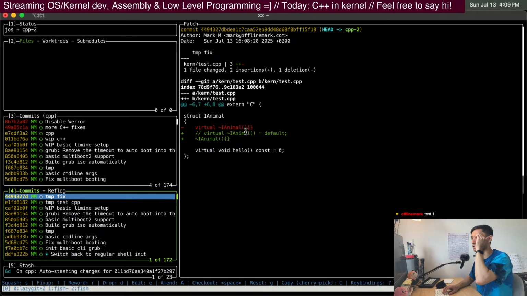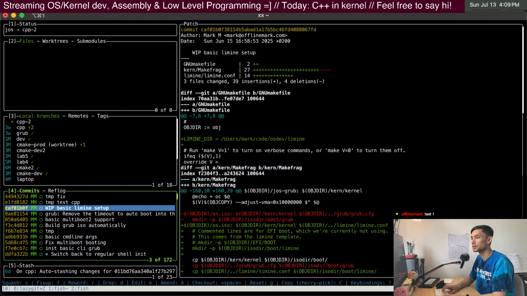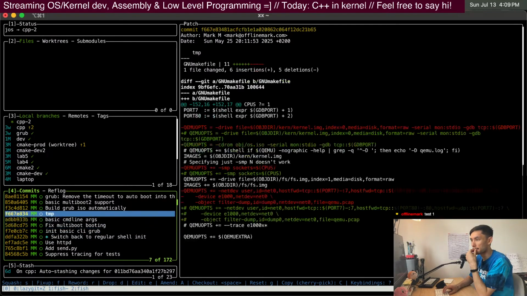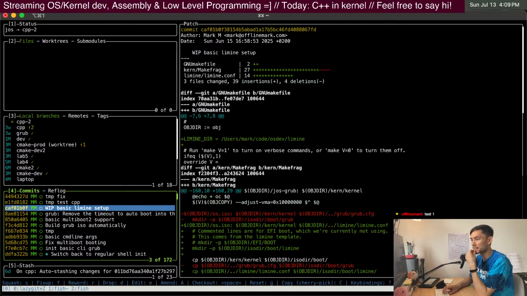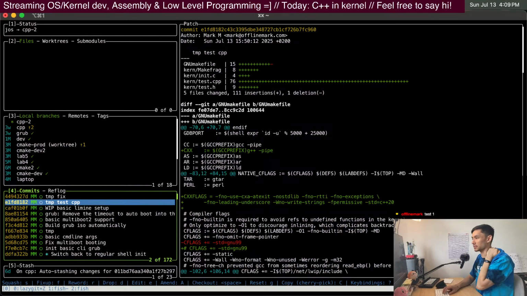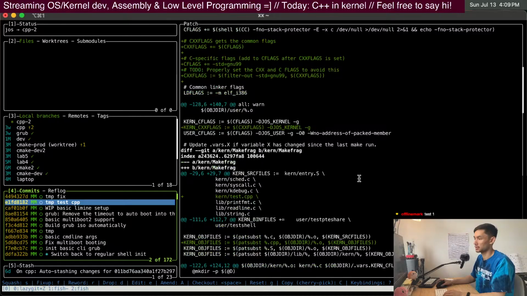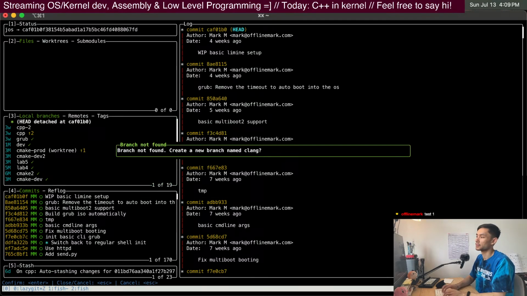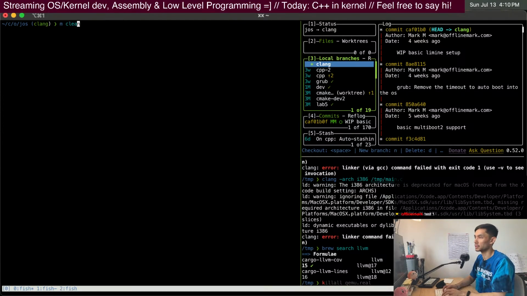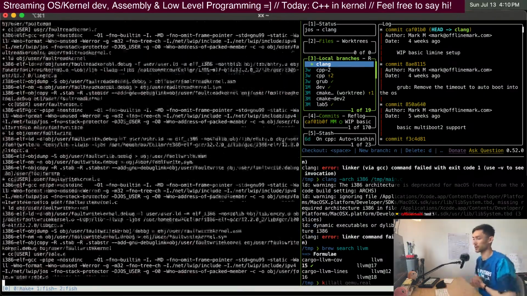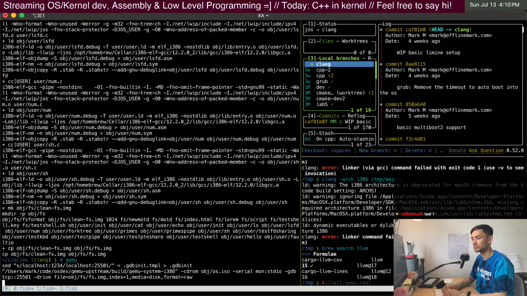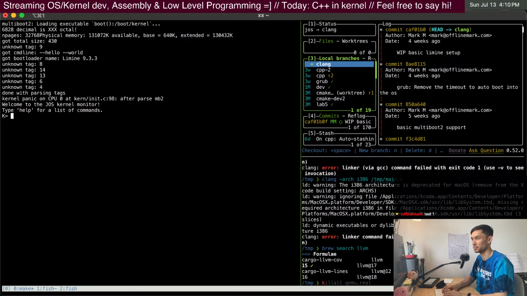So I need to find out a place to check out to. I guess probably this commit. This is where we sort of start messing around with C++ stuff. So I'm just going to come back here, check this out, and make a new branch. I'll call it Clang. And we'll just make clean and make, and just make sure we're at a clean starting place. Things run, things boot. This is all expected.